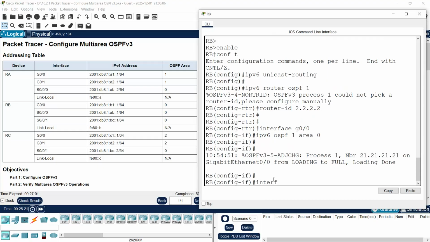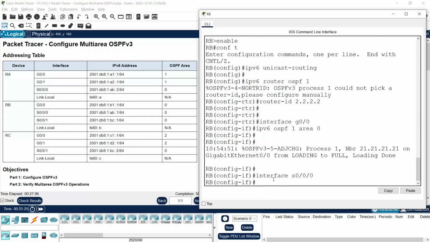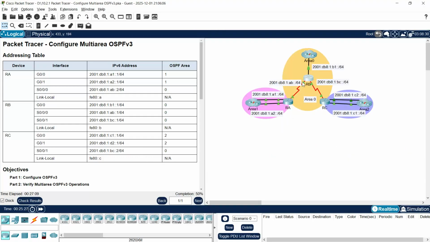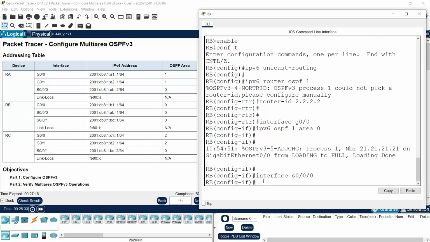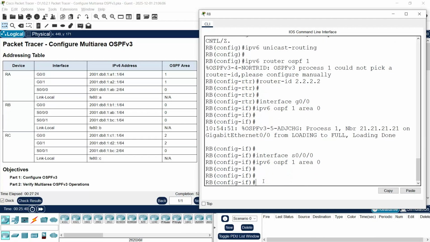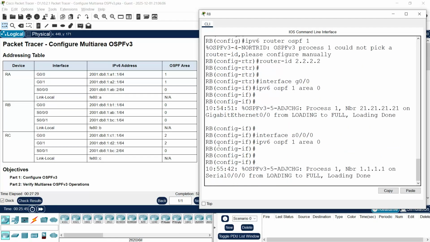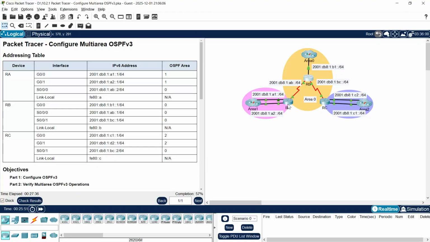Now we will go to interface serial 0/0/0, which is connecting to this router RA. So we will enable IPv6 OSPF 1 area 0. Then we'll go to interface serial 0/0/1. Okay, we get this message: process 1 neighbor 1.1.1.1, our router RA.